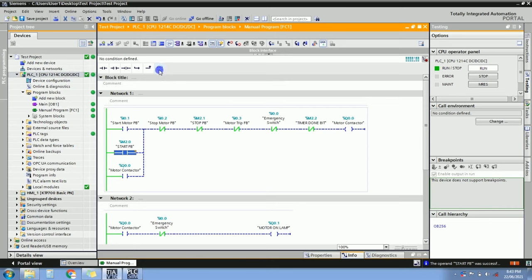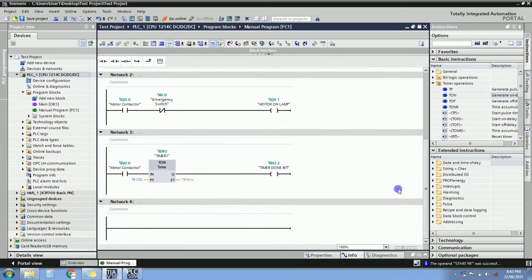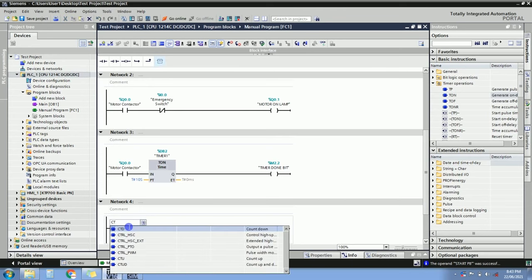Okay, in this way, we can use this empty box for multiple instructions. You can call any instruction in this box. Let's take one more example here. Suppose you want a counter, you just type CT. You can see here the count instructions. You can see the corresponding instructions for CT. This is count down, this is a high speed instruction, this is a PTO instruction, a PWM instruction. In this way you can use the empty box.